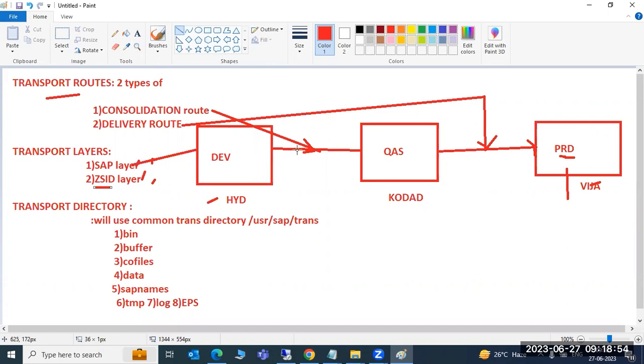So finally, why are we creating the transport management system? To move the objects from development to quality, then quality to production. Finally, we give it to production delivery, right? Then which objects are we moving? In the objects also we have types, right? SAP standard objects, custom objects, so many things. But custom objects will go through this layer and standard objects will go through that layer. That is the main aim of the transport layers. So transport routes are of two types.